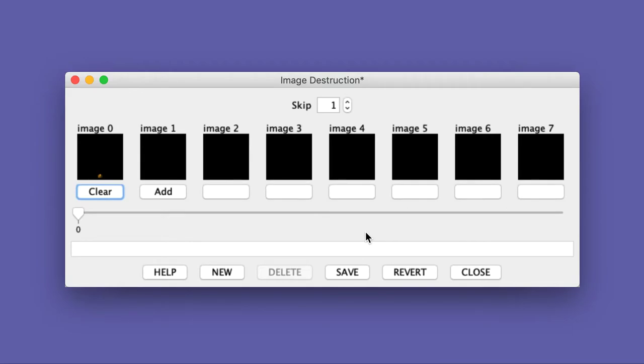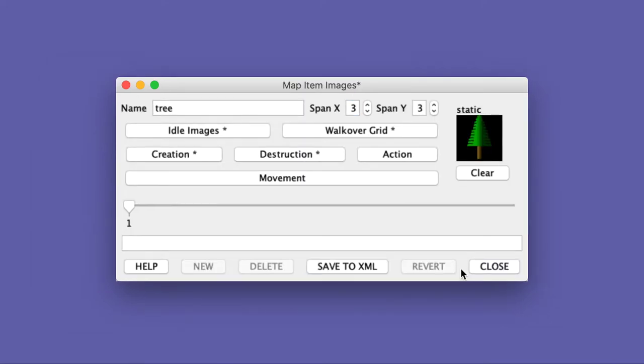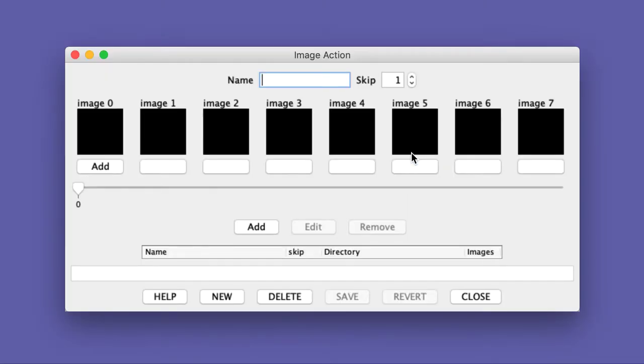But this will be displayed for 20 frames, so I'm going to set the skip to 20. Let's save and close. Now we have the action image sets. Let's click action. There are 3 types of actions. These are workers interacting with the map item, something happening to the map item after a certain amount of time has passed, or something happening to the map item when an item has been depleted.